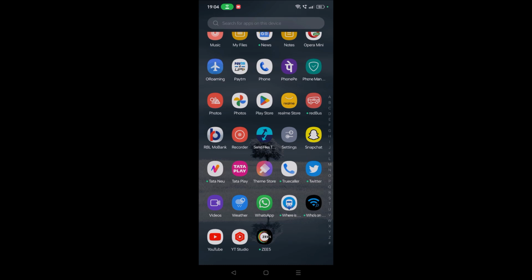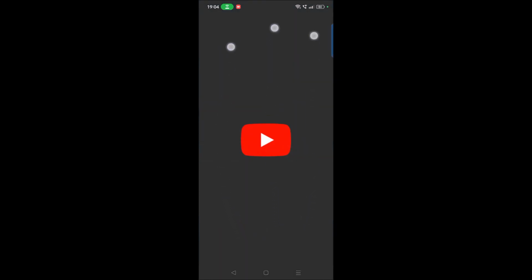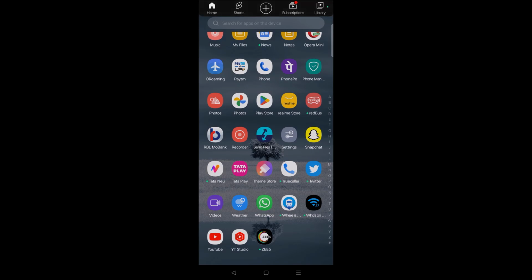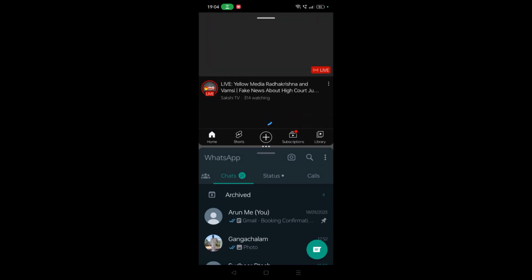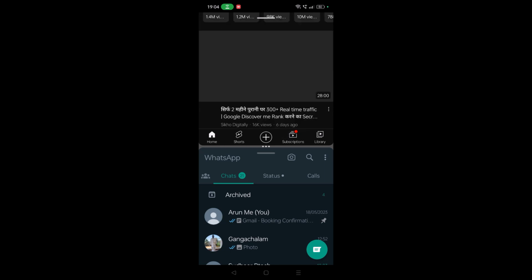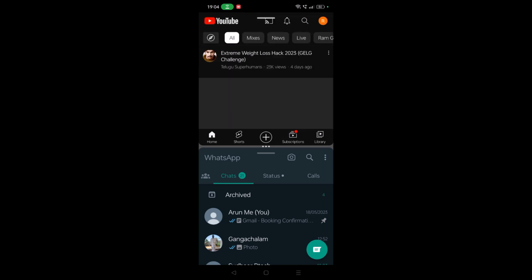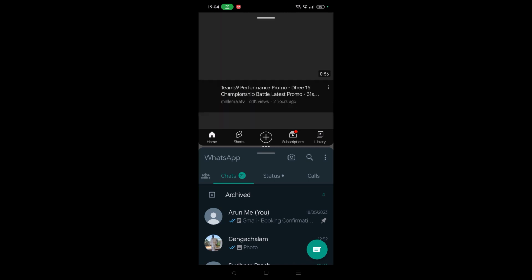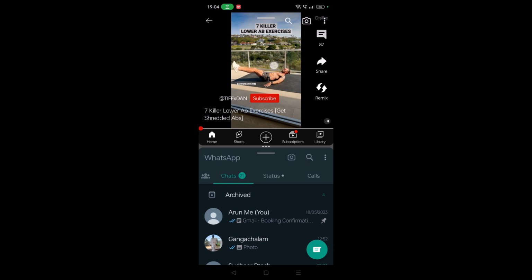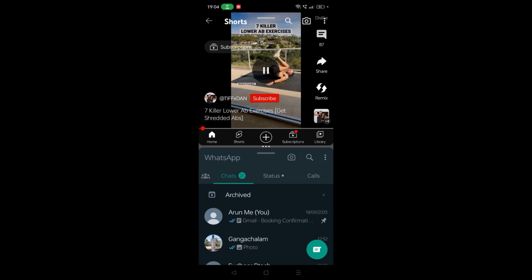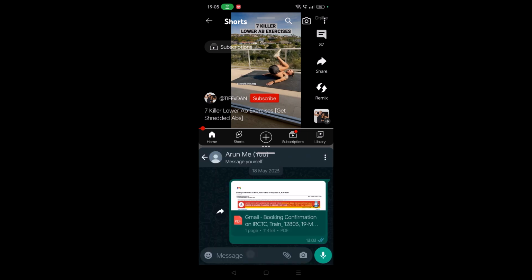So I'll first open YouTube and swipe three fingers from bottom to top, and my phone enters into split screen. See here, open another app to split screen. So what I'll do is I'll tap WhatsApp. See here, I can use it. Meanwhile, I'll just play a small video and I'll pause it. So I'm recording this. I'll just pause this and I can text someone at the same time.